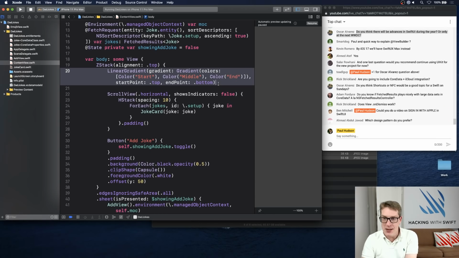Kevin Romano: buy iOS 17 and have SwiftUI Max. Very possibly, yes, that'd be entertaining, I agree.